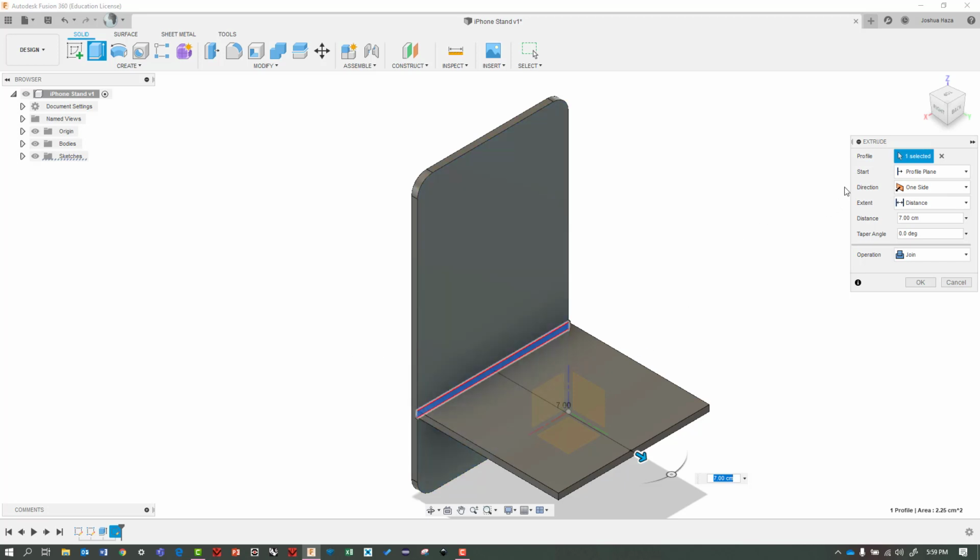So we're going to actually come up here, and we're going to do a two-sided extrusion, and we're not going to do symmetric. We're going to do just a two-sided extrusion. That way we can have the front side extrude less than the back side. And when it does that, notice it says a side 1 and a side 2.